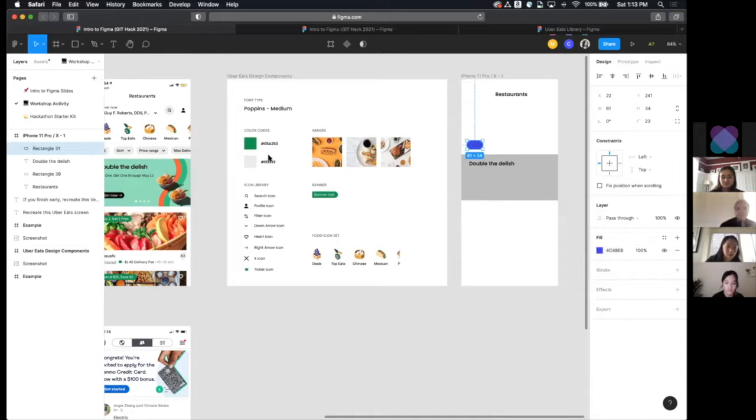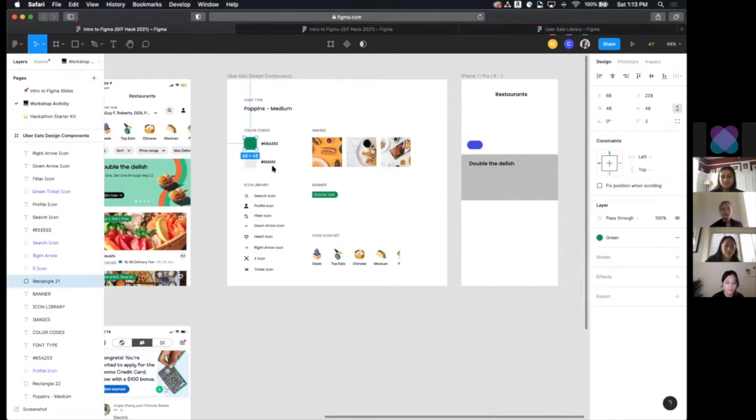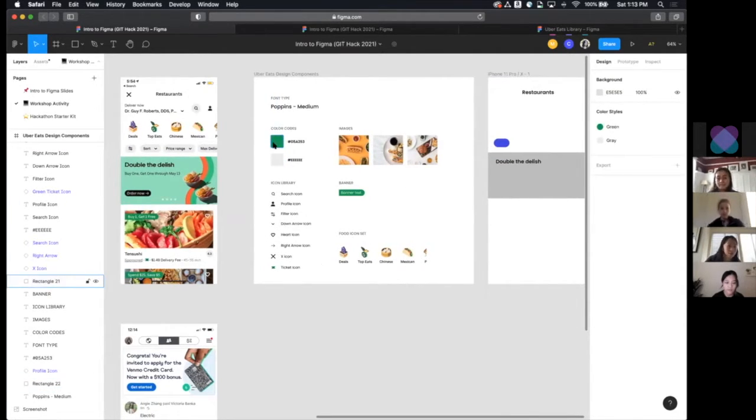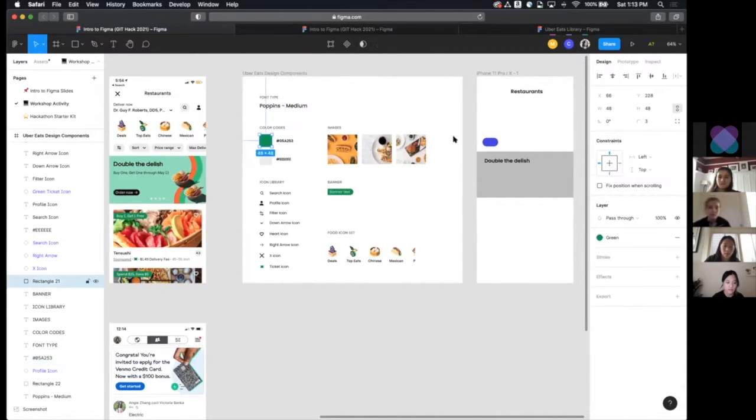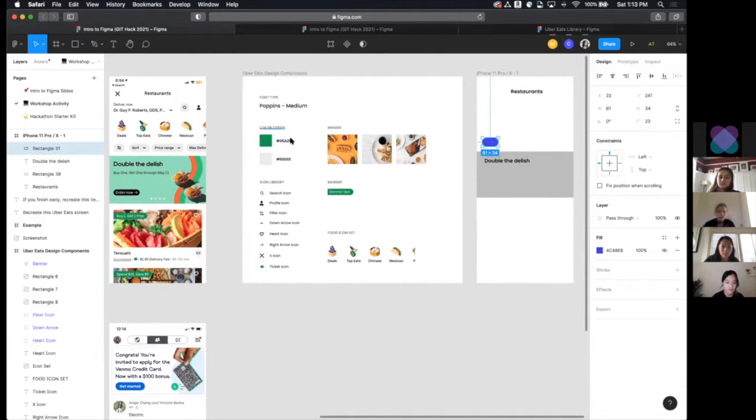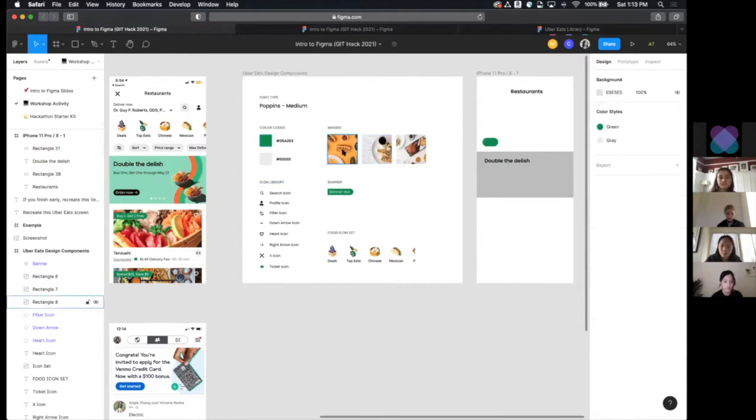To make it easier for you guys also, Claire and I pulled out some of the standard colors for Uber Eats. So if you want to get this color green, you can type in this code right here that says 05A253, and then the color will change and it will match Uber Eats, if you want to get super precise and super exact to looking like the Uber Eats page.